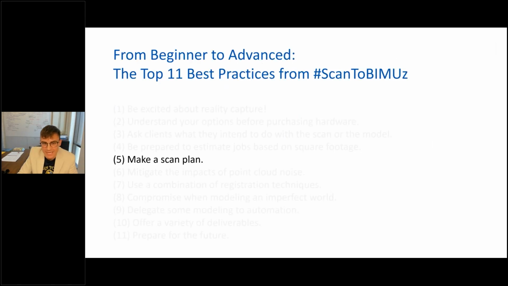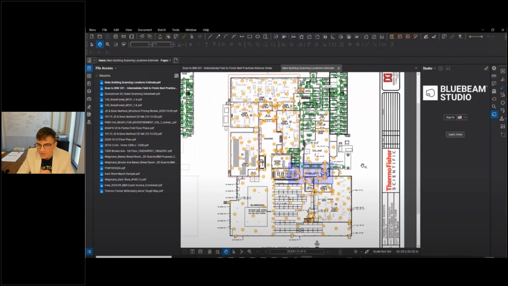Make a scan plan. Scan plans are important if you want to ensure all required components and facility areas are adequately represented in the scan, and nothing is missed. It's also important to make sure that the plan will help the registration process. Bluebeam's a great tool for doing this kind of planning.